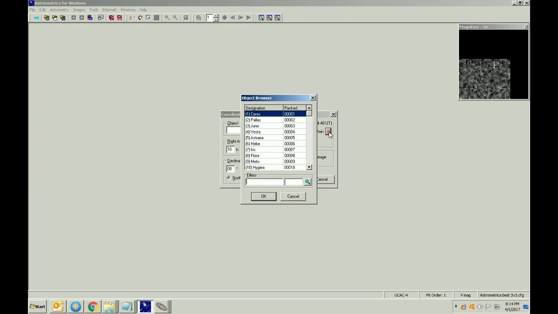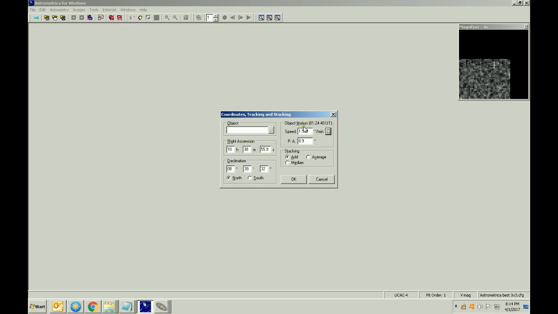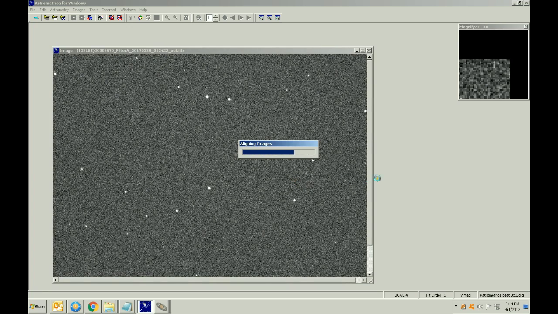So click on this, and I believe the object was, what was the name of the object we were looking at? 138155. 138155. Search, and I go search through the entire database, and it found one match. Sometimes there'll be several. But in this case, 138155. So we will select that. That automatically populates the rate of motion and the position angle of motion. That is a huge help to processing these images. We're going to add them together and just click OK.